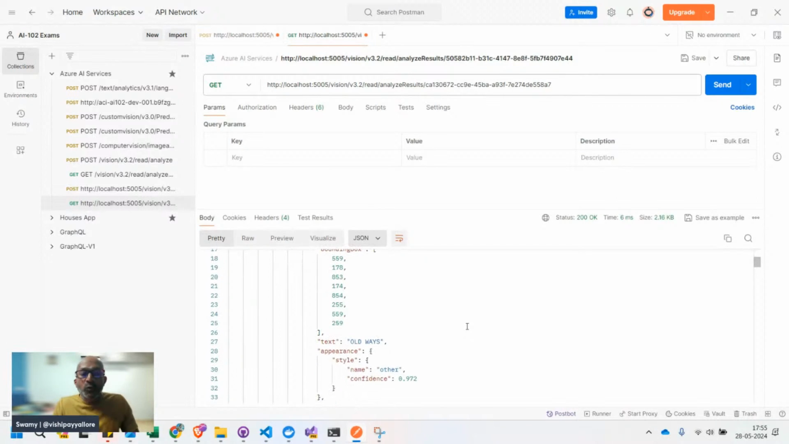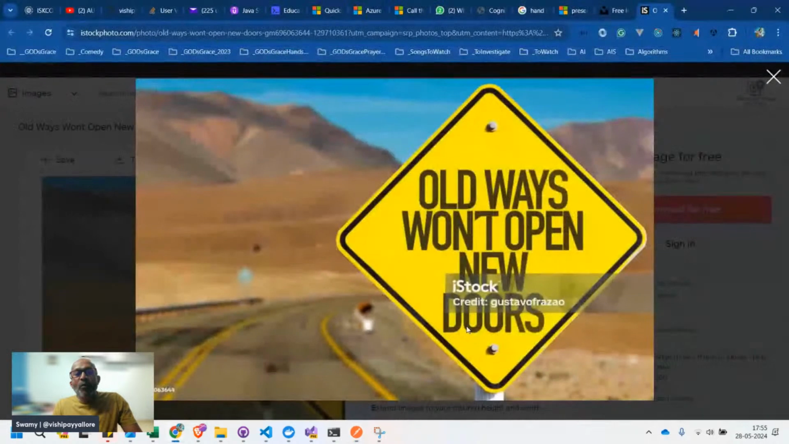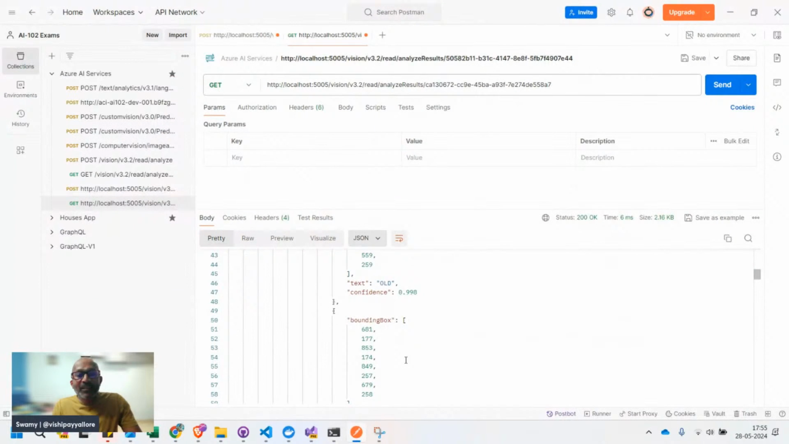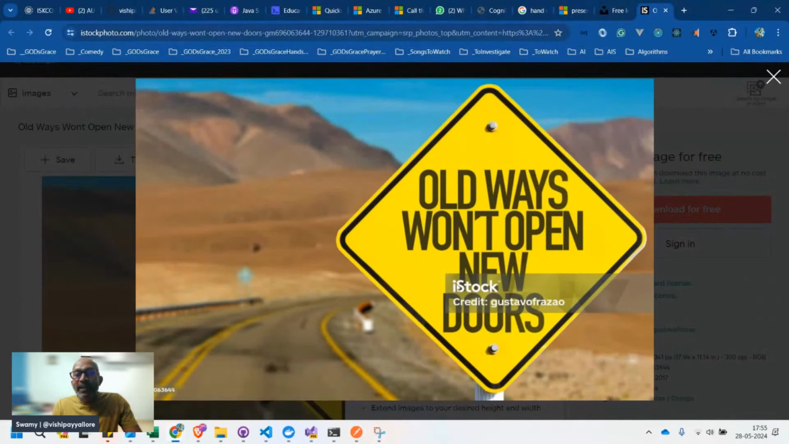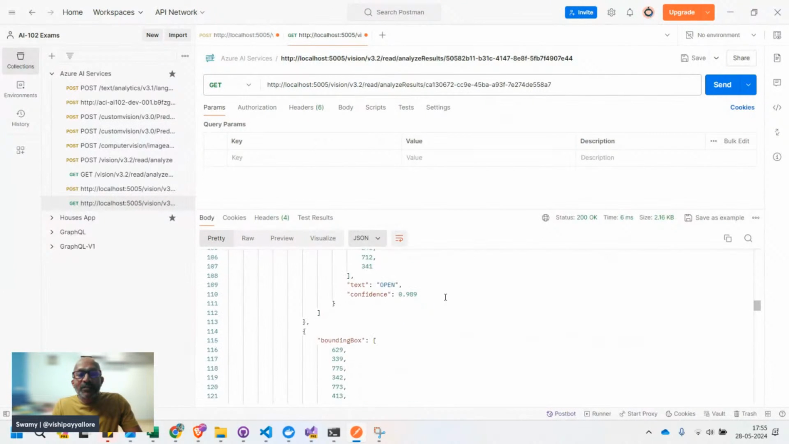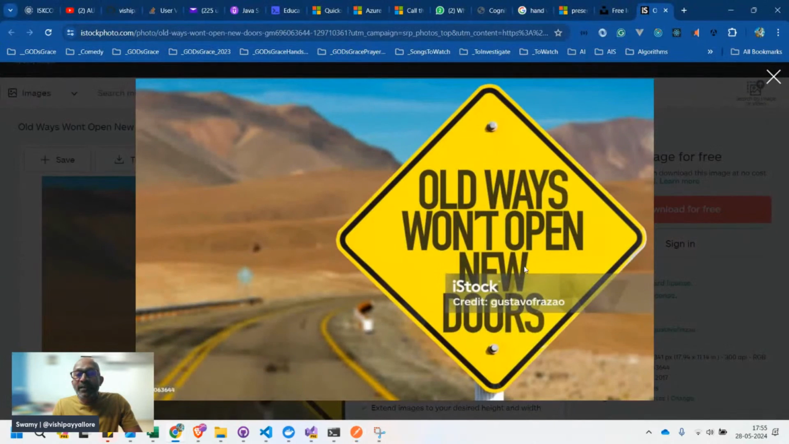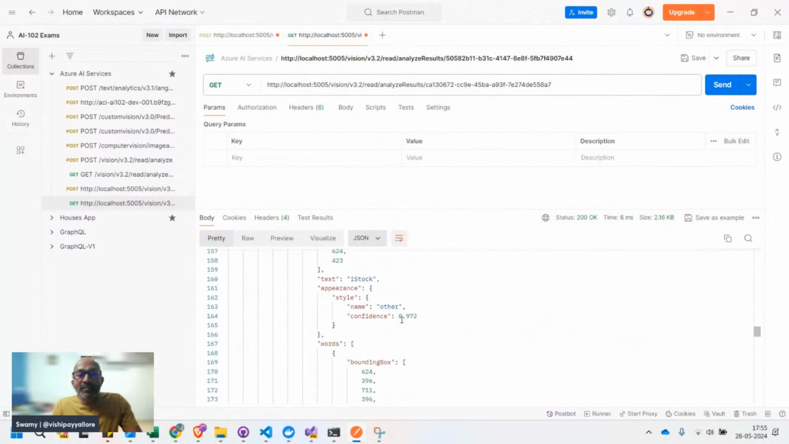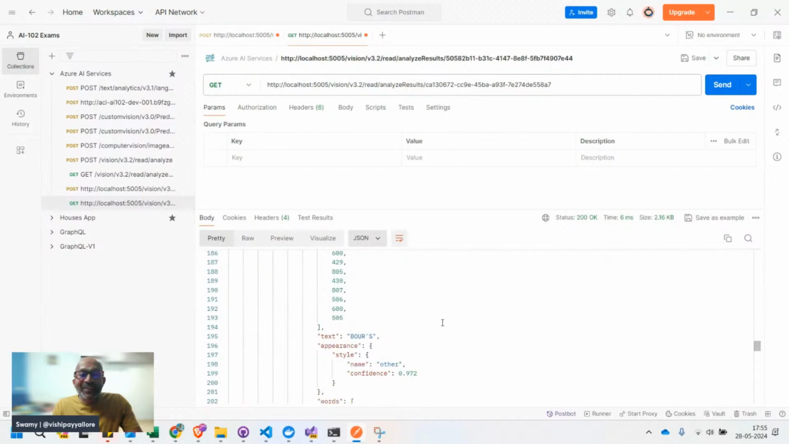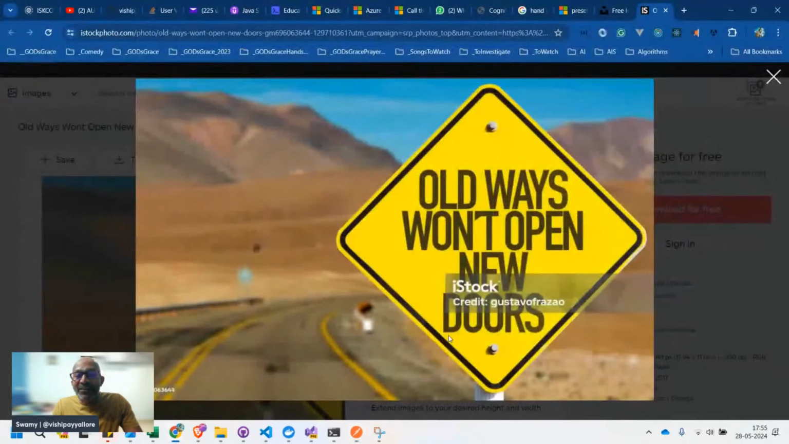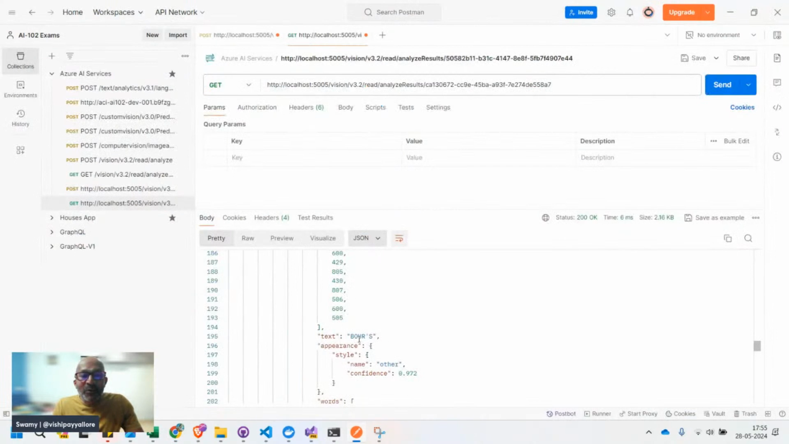Ooh, see that? Old ways. Old ways, won't open. The second line, won't open. New, that's the third line. Oh, okay, it has read this watermark also. Oh, this is where instead of doors, it said BOURS. So that's one mistake. I think we can live with that. But apart from that, I think all is well.